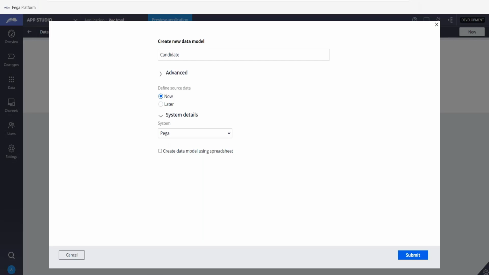Now, do you want to define any source for it? No, I don't need any sources. I would want to design the data model first. Then I will decide from where it has to be sourced, or where it is coming from. Am I fetching it? Am I storing? I will decide that later. So first let us do the data model. Okay, let me submit. And you can also do it through a spreadsheet. We'll see what this is a little later. Let me submit.